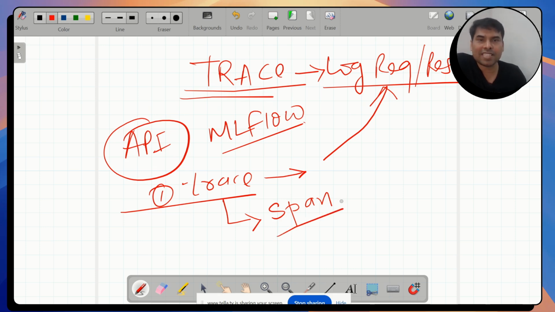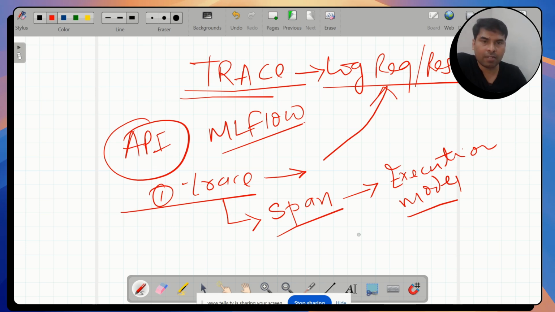This span is nothing but the real execution, the real execution of your model. Let's suppose you're using a RAG model. Suppose you're using LangChain. Suppose you're just calling an LLM model. It can be anything.